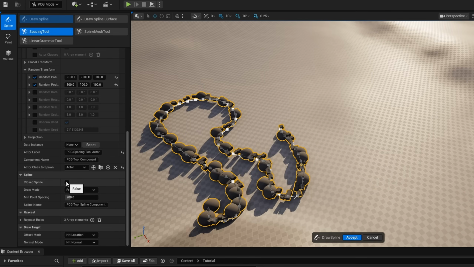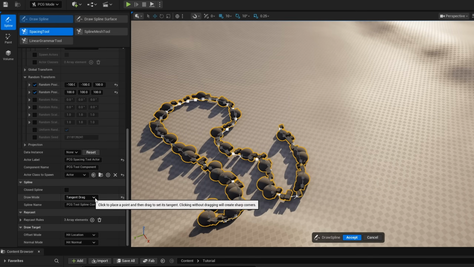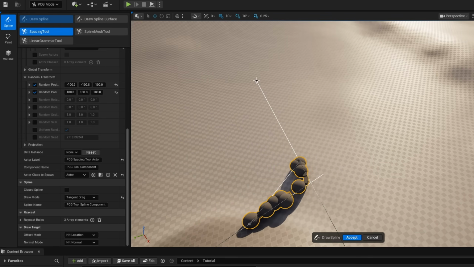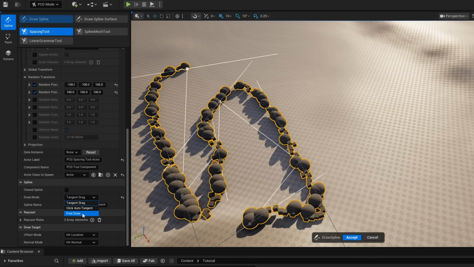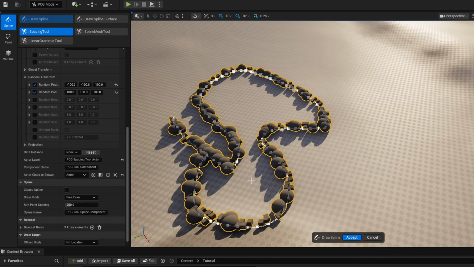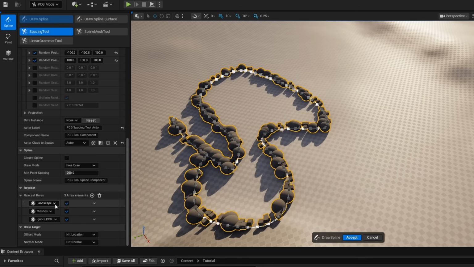You can enable closed spline. It can also do tangent drag, for example, so you can click and drag, whatever you prefer. The default though is just free draw, which is what I prefer. And if you're wondering how do we tell where it projects onto, that is under Raycast Rules. So here by default, it is enabled for landscapes, meshes, and it is ignoring PCG. If you don't want it to ignore PCG, you just uncheck this and it will project onto PCG as well.